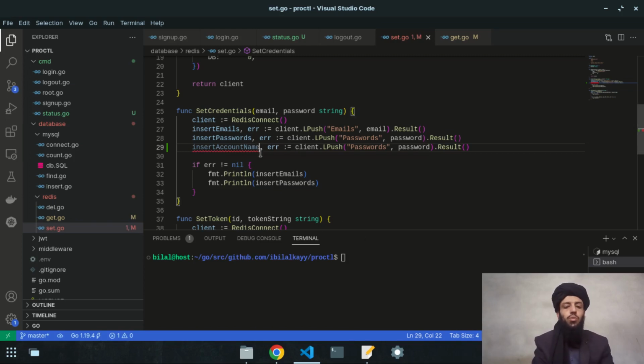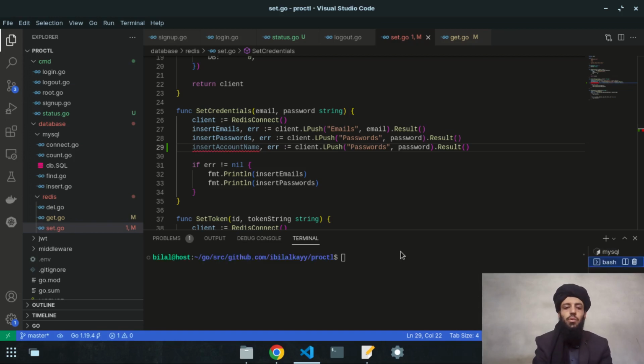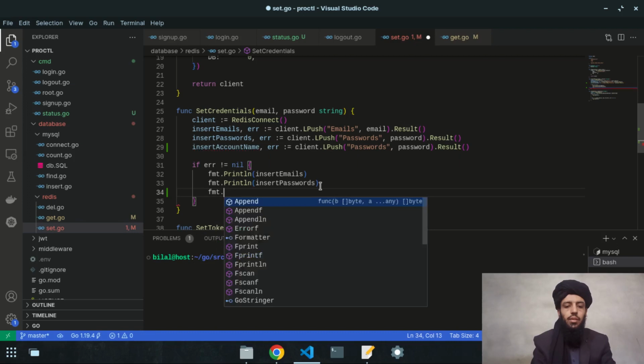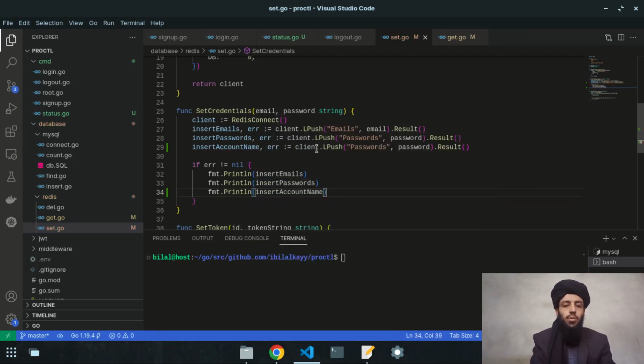All right, so the account name will be Bilal, Ali, as you can see. These are the account names that will be shown to you if you are logged in. After that, let's print it, like print line insert account name. All right, now it is done.